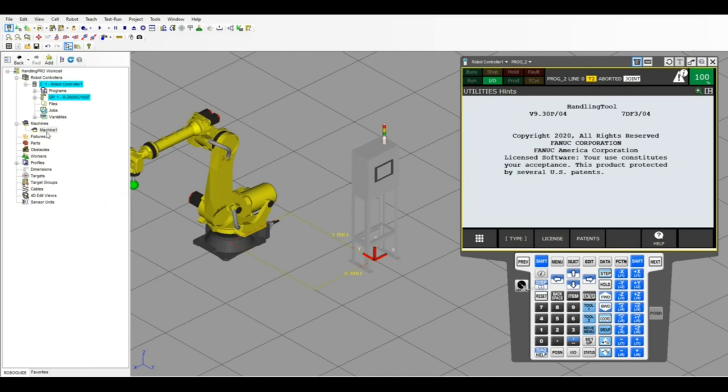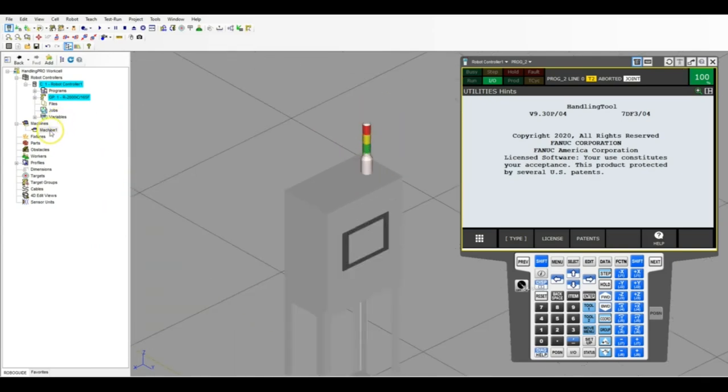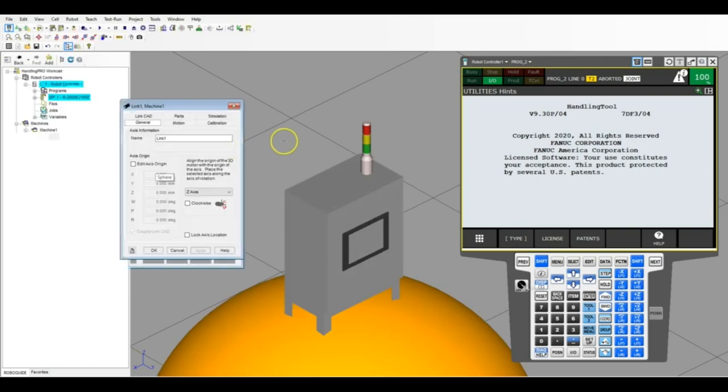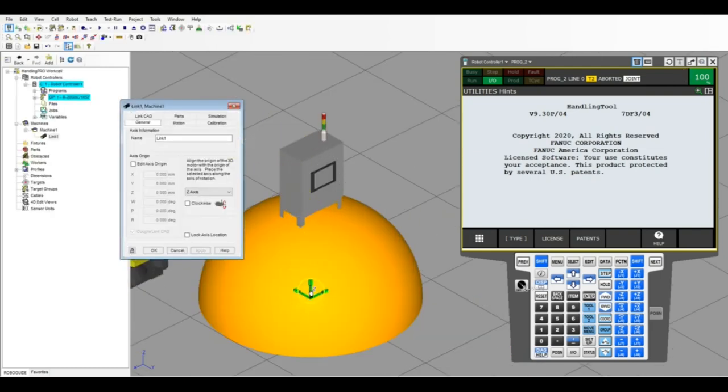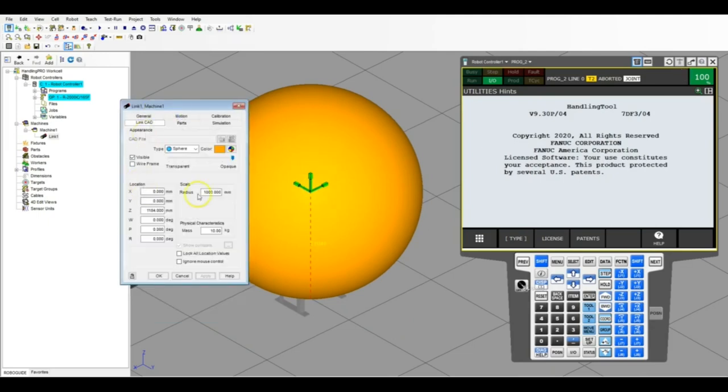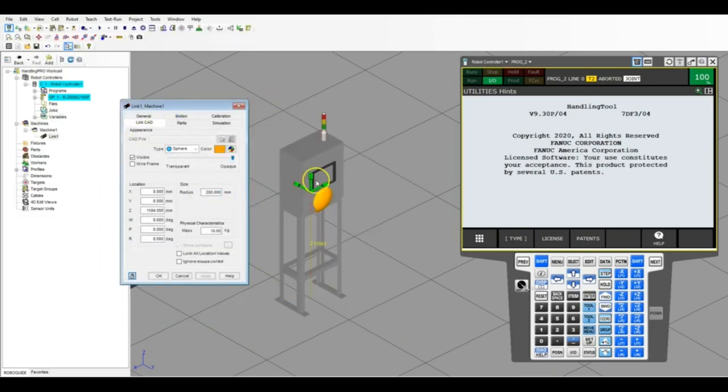Now we're going to simulate a light going on and off. The way I found to do it is to make it appear and make it disappear. So what you need to do is warp it to place and then warp it out of place. Under machine 1, right click, add link, and we're going to go to sphere. And here's our sphere. Right now it is an orange sphere, so let's bring it up and modify the sphere color. Let's go to link CAD, and then say a 200 millimeter sphere.